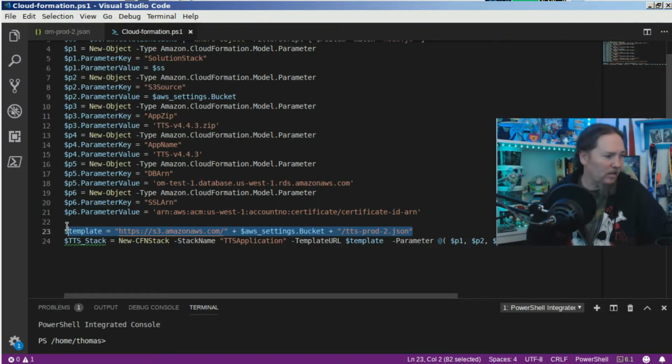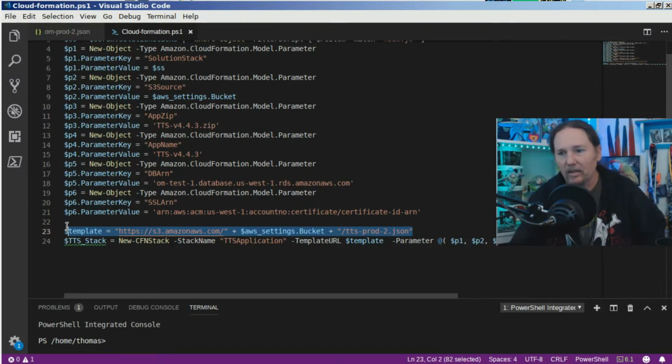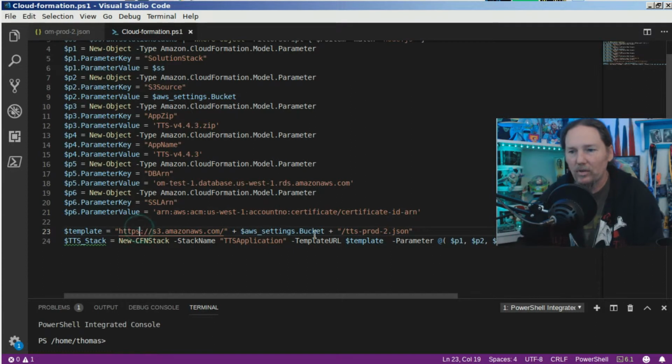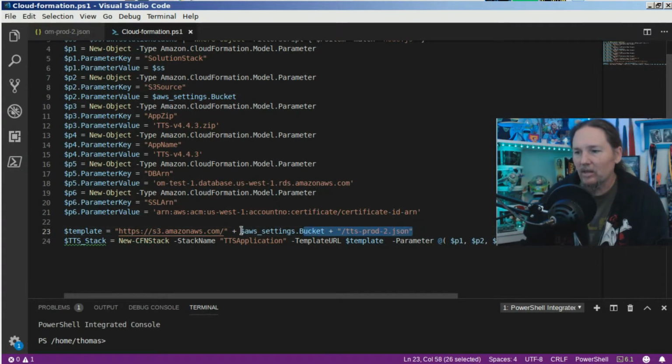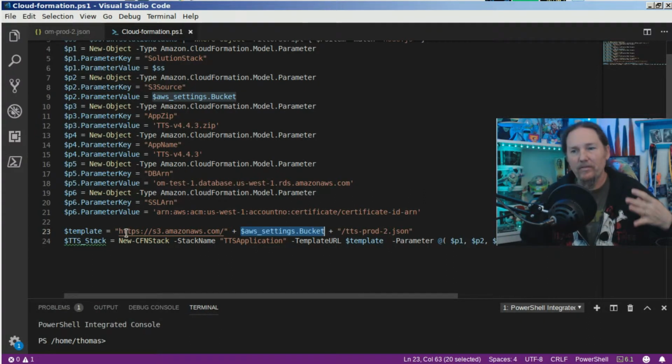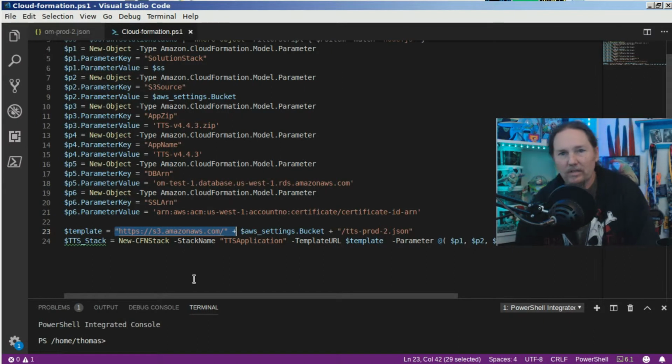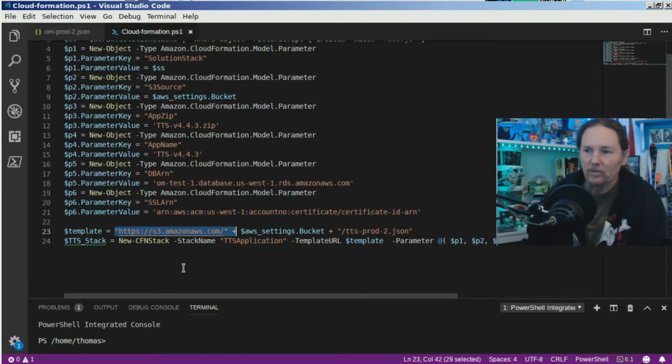So I need the template. I have a JSON file that I have stored in AWS, and I need to send that along with it. Here I set that to a variable. I set my JSON file, and then I have my bucket name as a variable, and I have the Amazon S3 address as the beginning of the URL for that file.